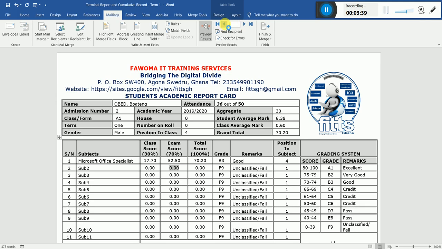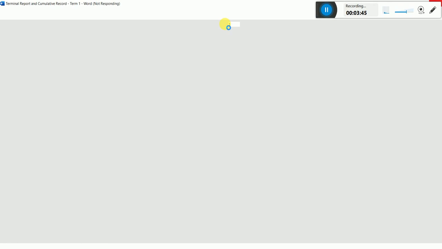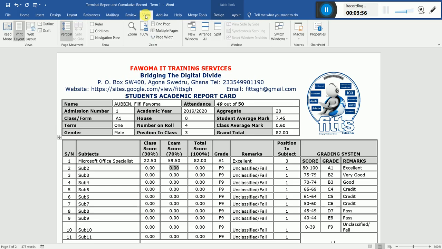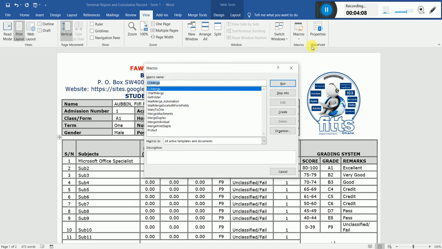So let's see how we can bring the coding bit in. I showed you how to activate the developer tab. So normally you can even come to view. If you don't have the developer tab, you go to macros, then you say view macros.